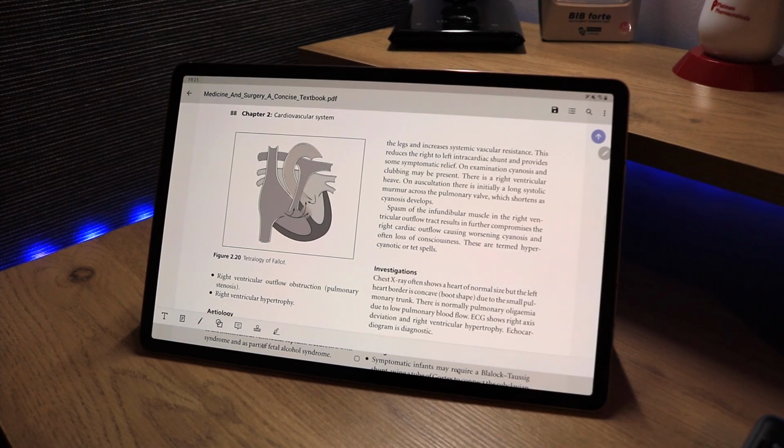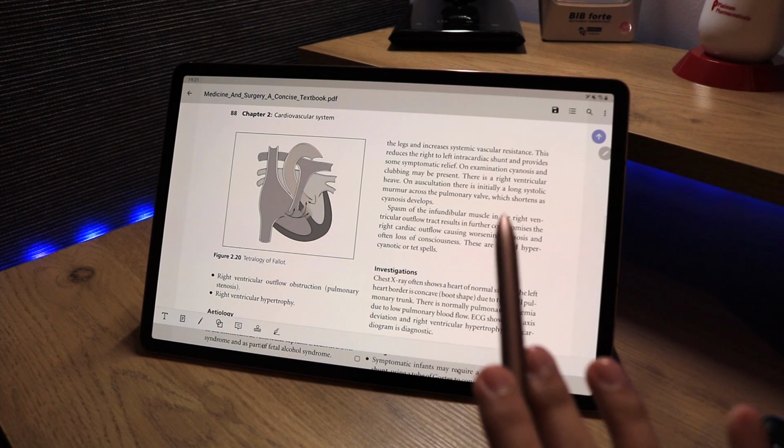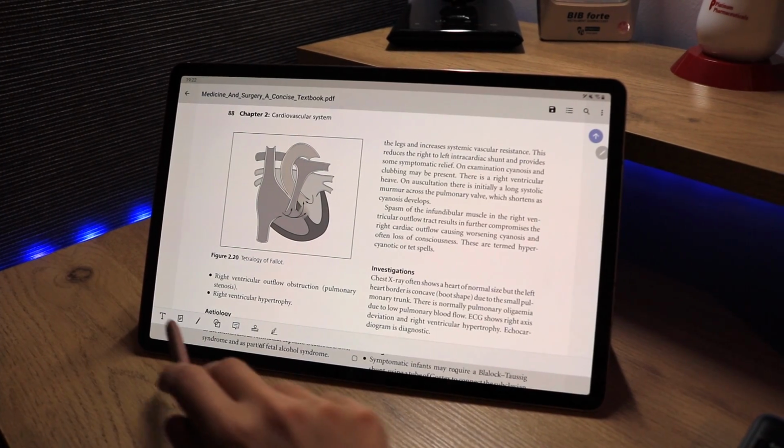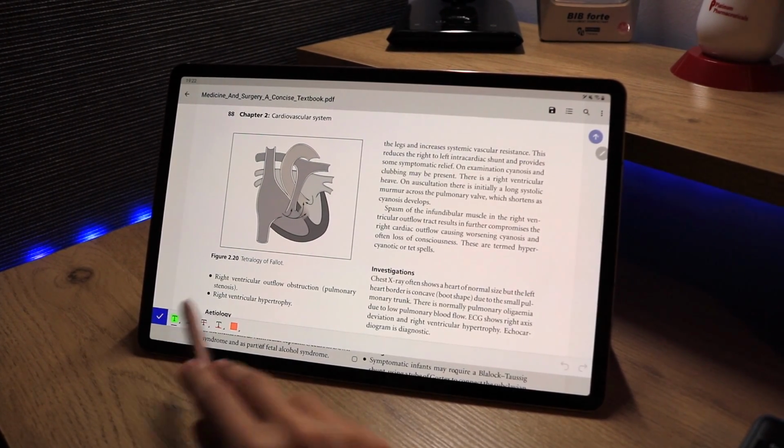Now before I show you any of these tools, I want to highlight that these are all free. I am not logged into my paid account right now, and these are features you can try out on your phone right now. So I think that's a brilliant thing. This app has so much potential.